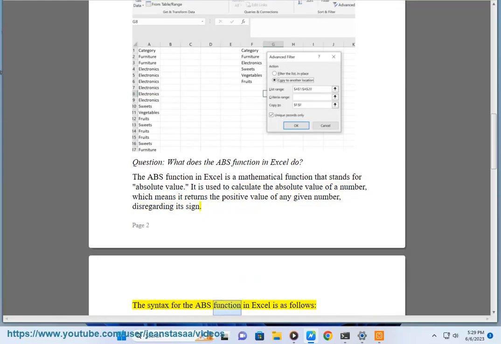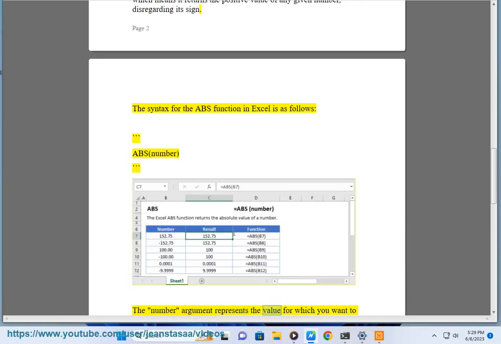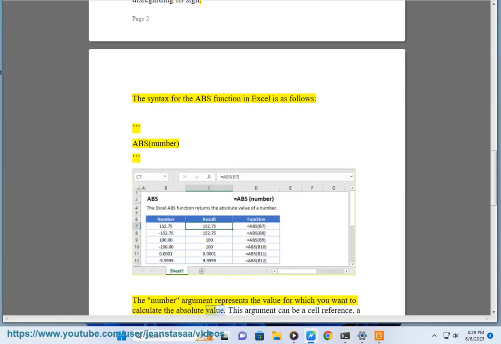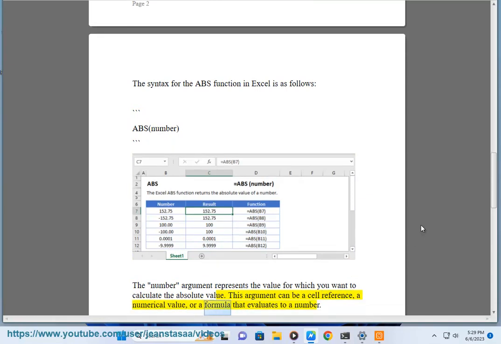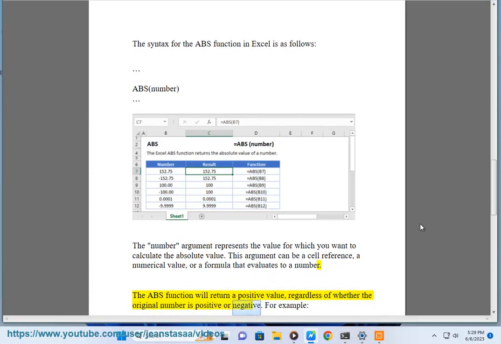The syntax for the ABS function in Excel is as follows: ABS(number). The number argument represents the value for which you want to calculate the absolute value. This argument can be a cell reference, a numerical value, or a formula that evaluates to a number. The ABS function will return a positive value, regardless of whether the original number is positive or negative.